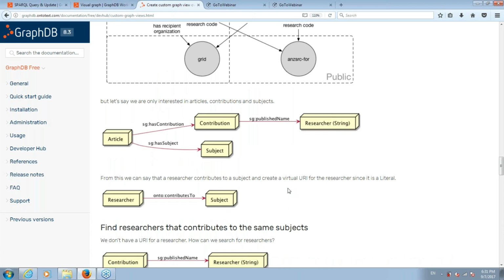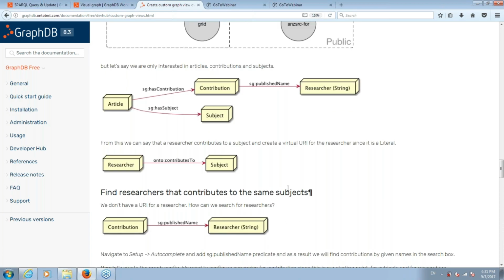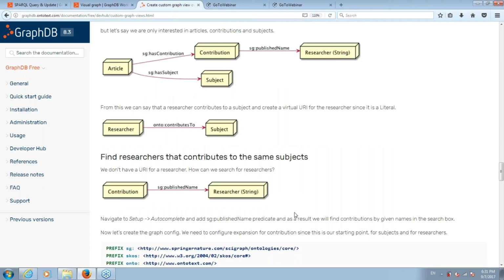We will see how we can do this with the visual graph. As I said, a contribution has a published name, which is a string value. So in order to search for a researcher, this means that we don't have a new array. We can't use the auto-completion in GraphDB the way it is.